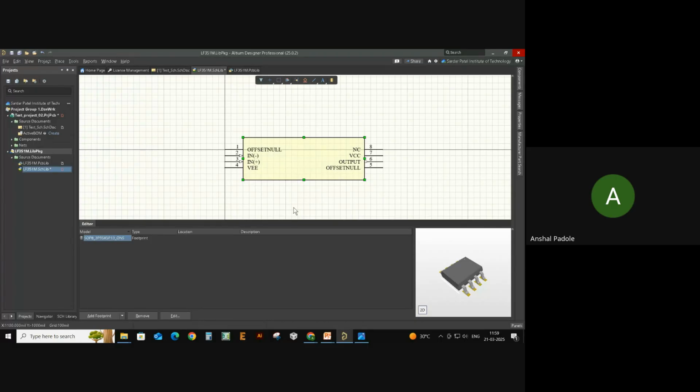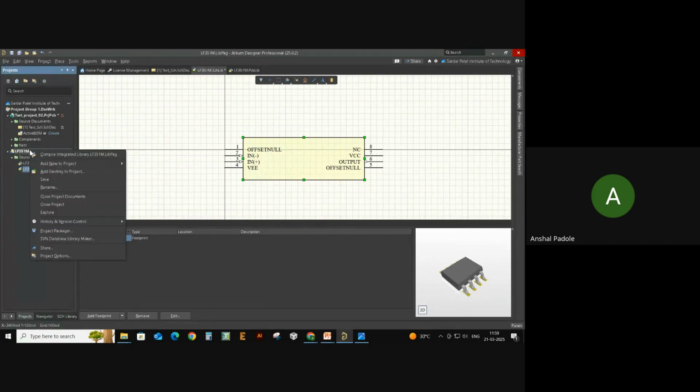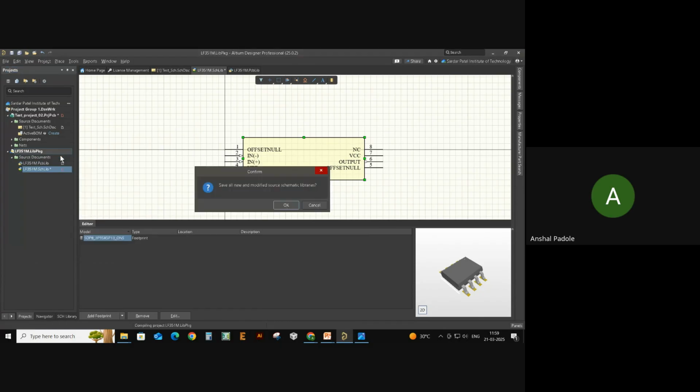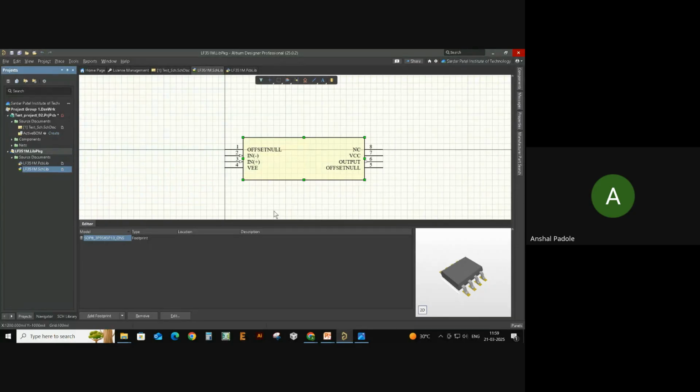Sorry, the main step is missing. After doing all this, you just have to right click on the library file name and select the option which says Compile Integrated Library, which will basically integrate the library and add it to our components. It will just ask to save once again. And okay, this library has been added to my components.